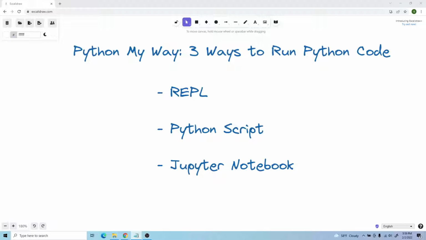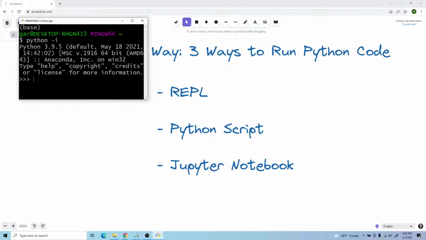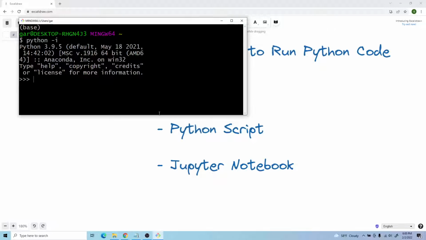Starting with the REPL, we need a command line or terminal that has access to Python. So in my case, I'll be using git bash, and I'm on Windows. On most systems, you can just type Python and hit enter, but on some systems, you have to add -i for interactive. So the REPL provides us with these 3 arrows to tell us we can enter any Python code we want. For example, let's concatenate 2 strings.